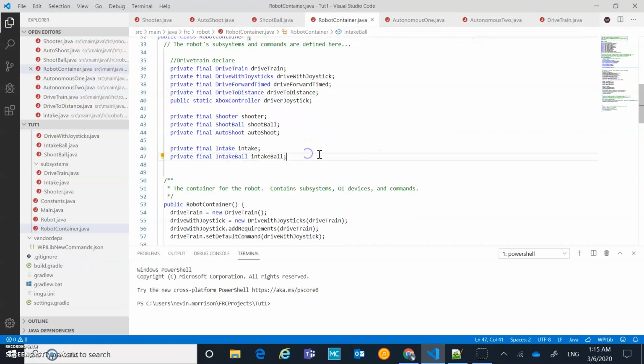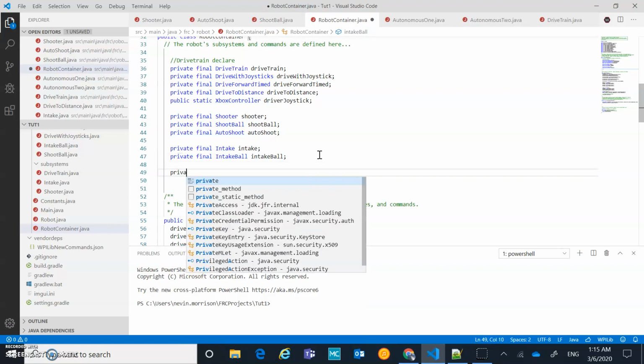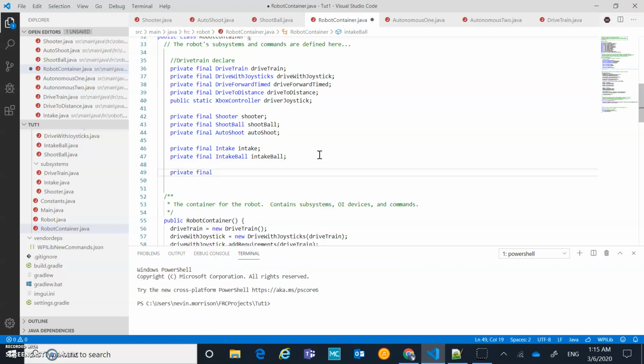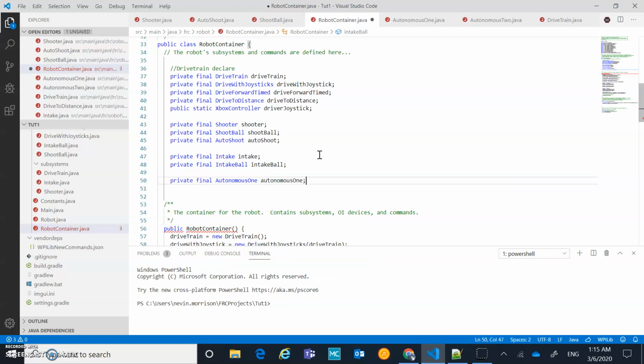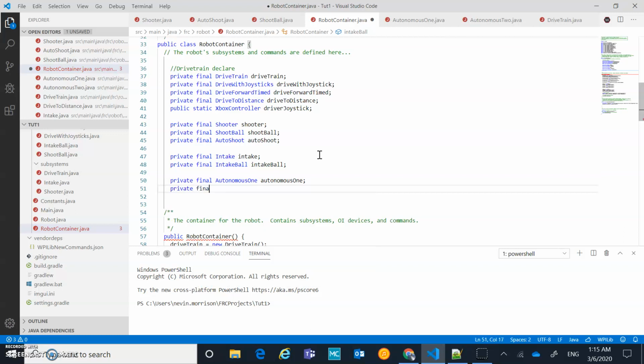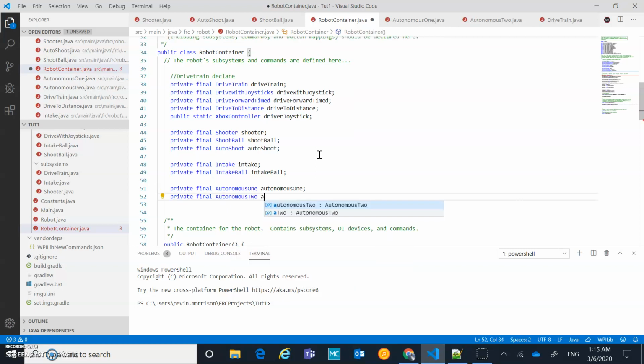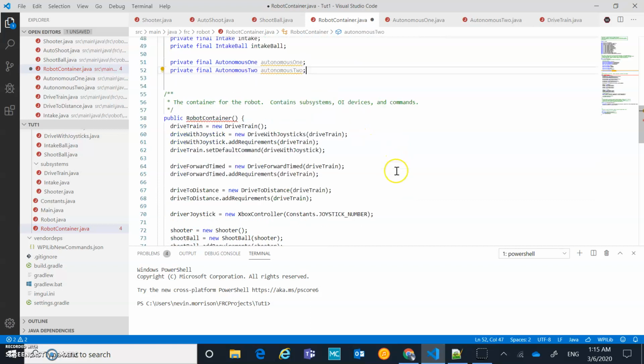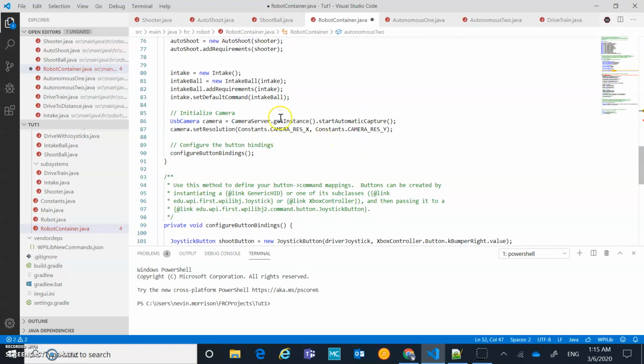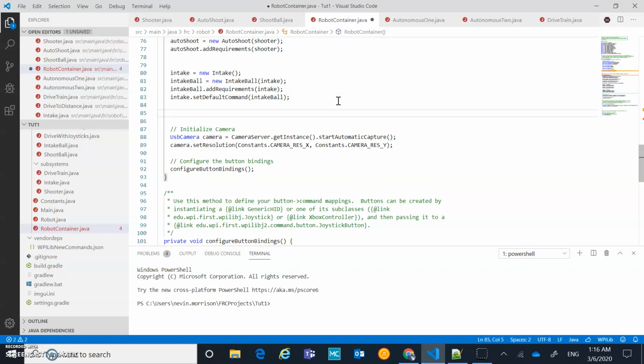So obviously I want to declare them just like I have everything else. Private final autonomous type autonomous one, private final autonomous two, and then I'm going to initialize them in the constructor. I'm going to do this before the USB camera, under the intake here.